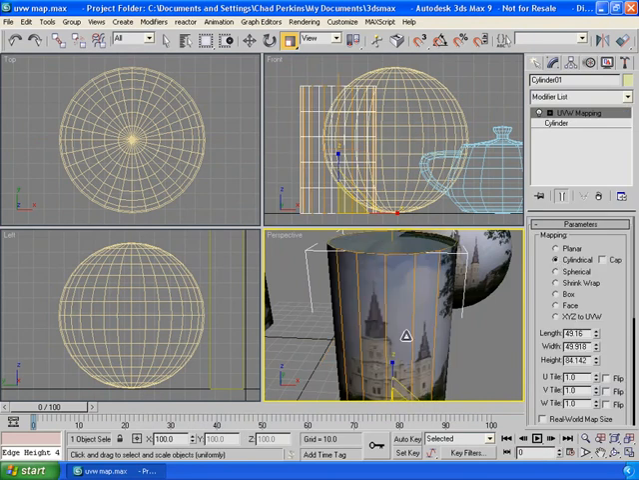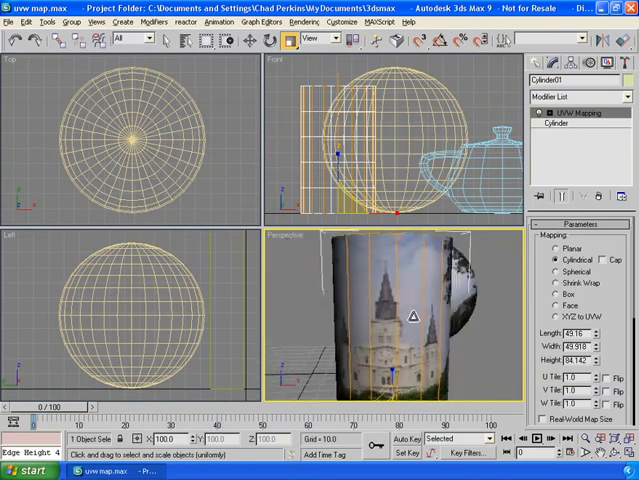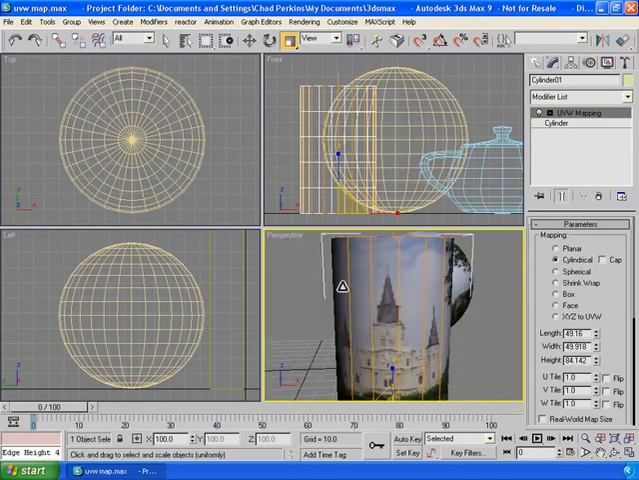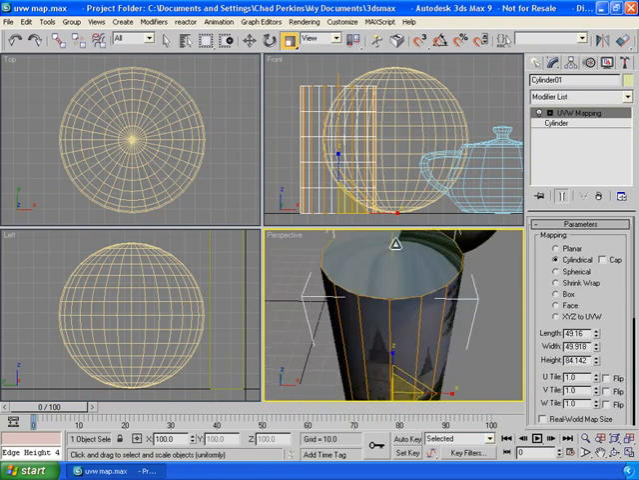Now, with cylindrical mapping selected, we're getting the same problem. It's doing a pretty good job of wrapping our map around the main area of the cylinder, but for the top and bottoms, it's still getting this ugly stretch thing. Well, for the cylindrical mapping option, we get an extra option called cap. Select cap, and you'll see that the St. Louis Cathedral material applies to the top and the bottom of the cylinder as well.